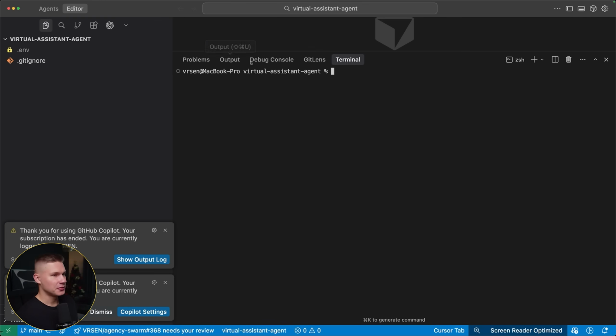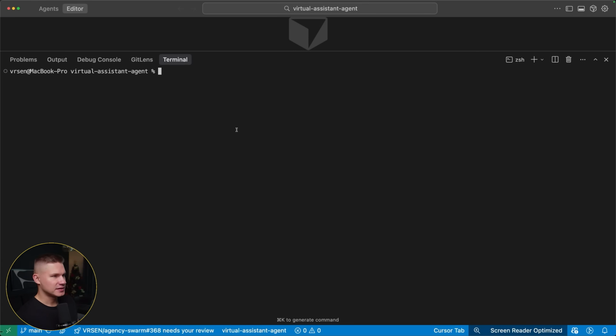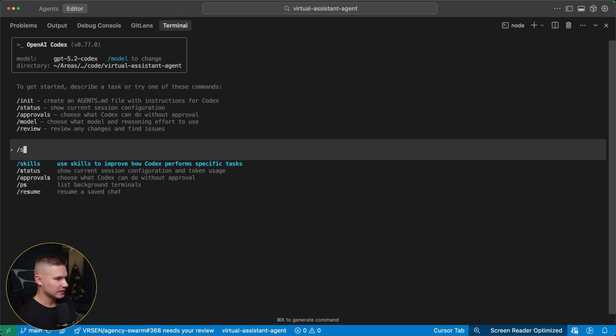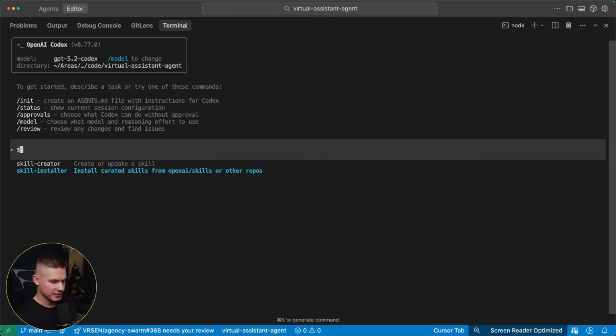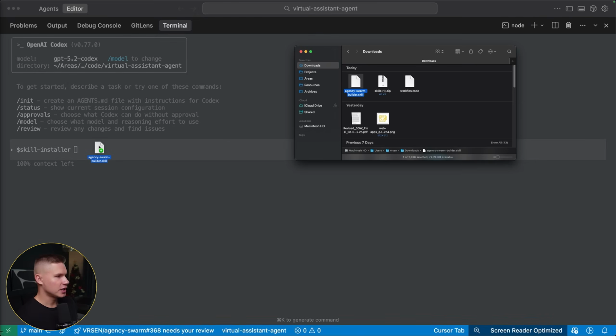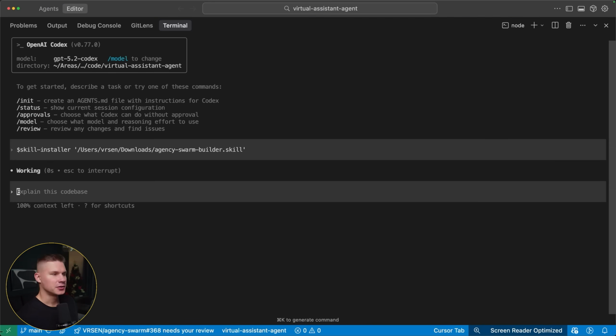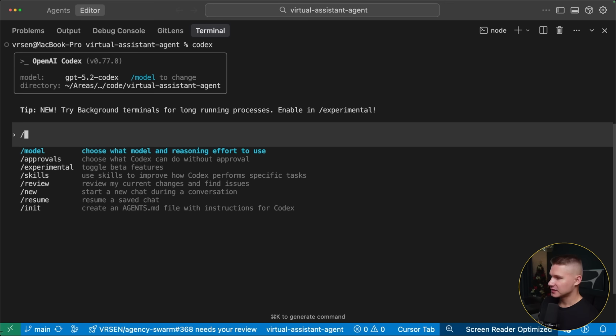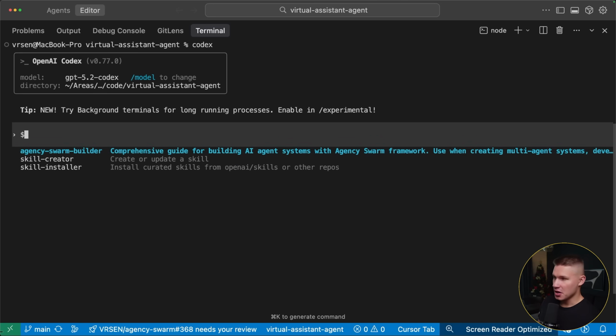So let's open an empty repo and then in the terminal, let's simply type Codex. Now we can simply type /skills and then select skills installer. Then we can simply drag and drop this newly downloaded skill and then hit enter. Now you can see it tells me that the skill has been installed. However, we also need to restart Codex in order to pick up these new skills. Now, if we type /skills again, we should see our new Agency Swarm Builder skill.